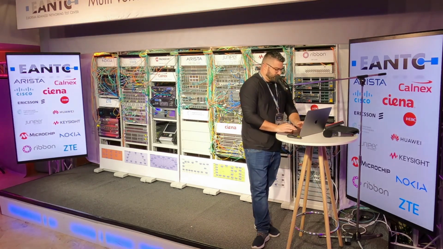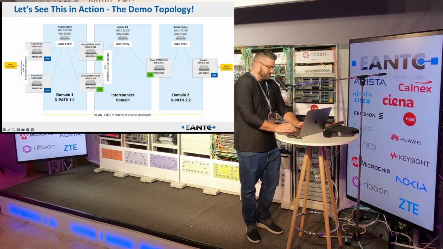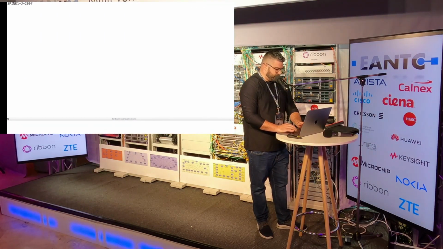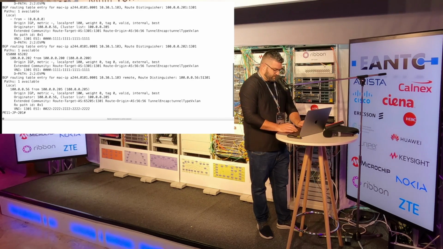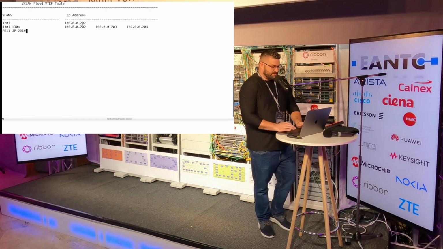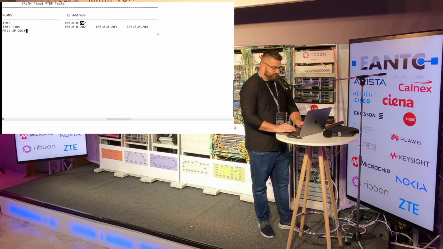So we're going to start by jumping into, let's hop on this PE11 right here. So this would be the gateway 201 over in domain 1. Hop over here, take a look, and clear the screen, and take a look at show VXLAN flood VTEP domain local. All right, he sees in his local domain 202, 3, and 4.